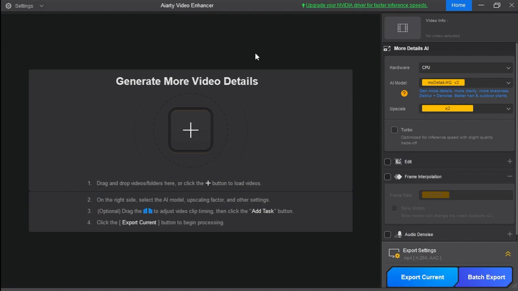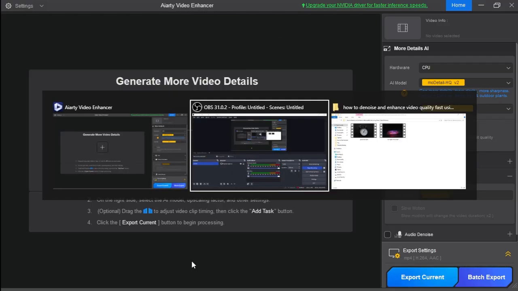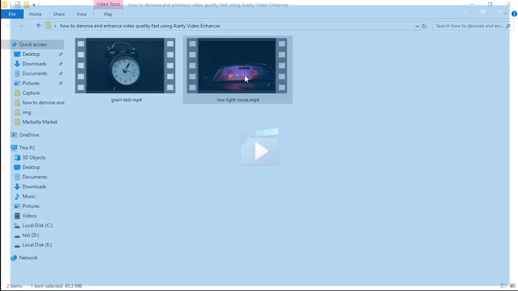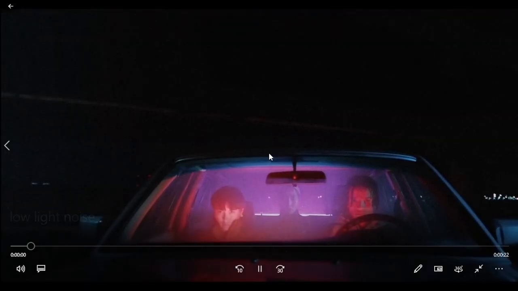In today's video, we will learn how to remove noise from videos captured in low light condition using Aiarty Video Enhancer. And as an example, to test the software, we will use the following video that was captured in low light condition and that contained too much noise.